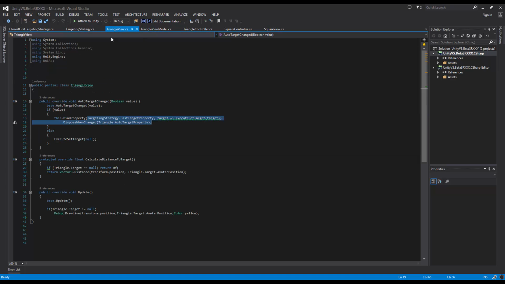View is completely independent on where the target comes from because it uses the avatar position rather than some sort of a view. So my scene property is independent and my update method here is independent too. And moreover, my view can turn on and off my targeting capabilities.